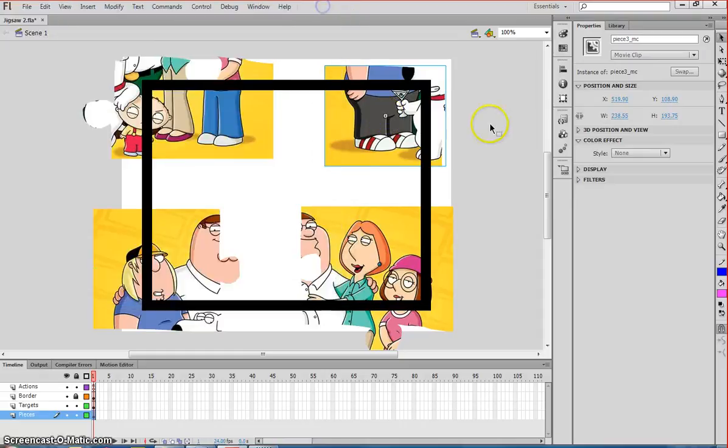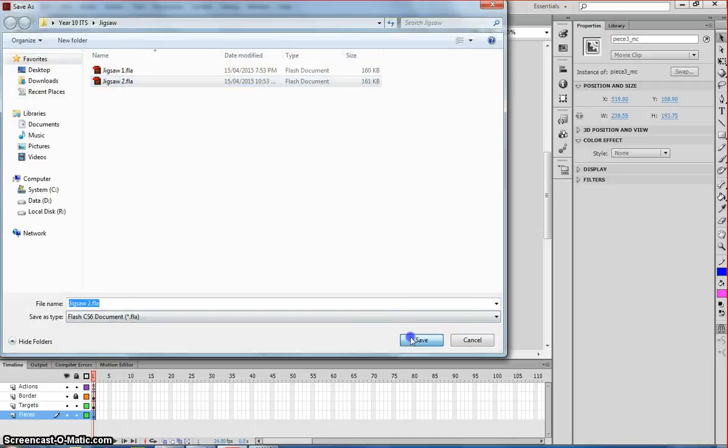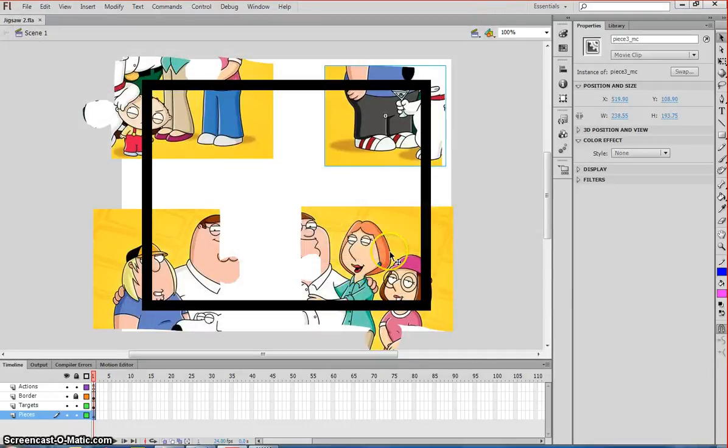There you have it. That's how we make a jigsaw puzzle with snapping pieces. Just save that now as jigsaw number 2. We're done.